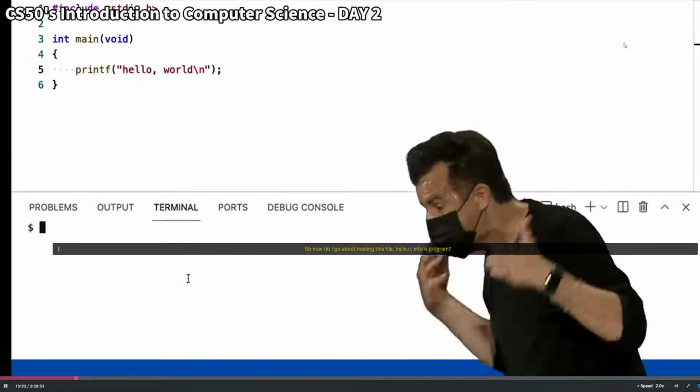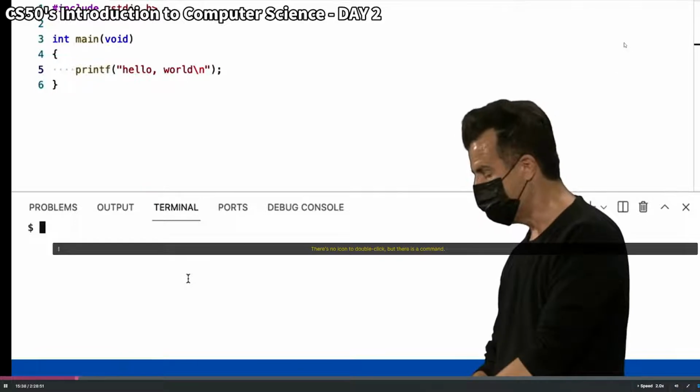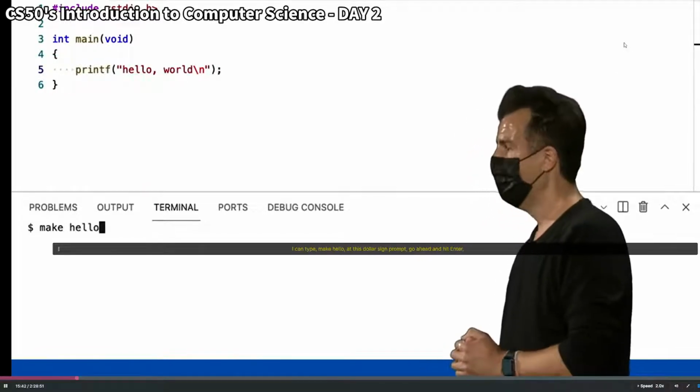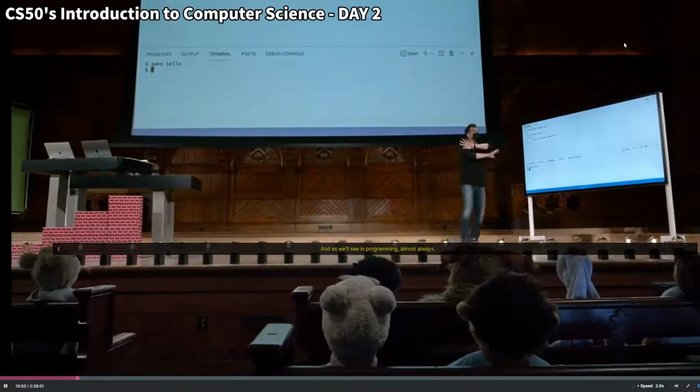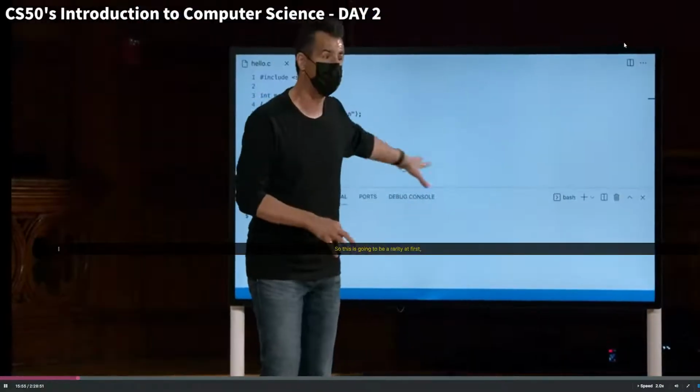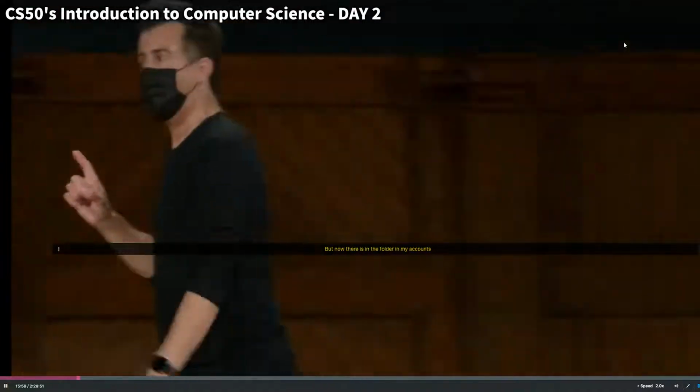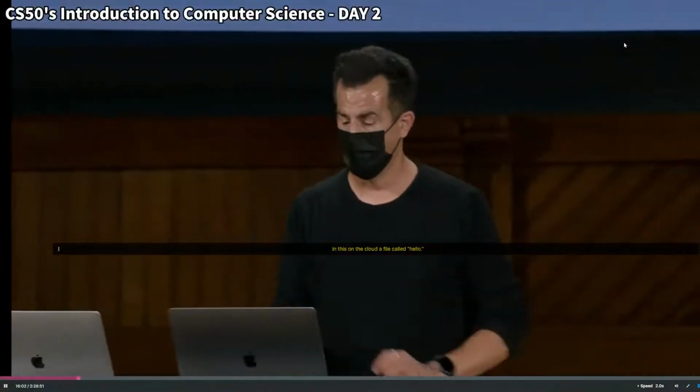So how do I go about making this file, hello.c, into a program? There's no icon to double click, but there is a command. I can type make hello at this $ prompt, go ahead and hit enter, and nothing appears to happen. But that's a good thing. And as we'll see in programming, almost always, if you don't see anything go wrong, that means everything went right. So this is going to be a rarity at first, but this is a good thing that it just seems to do nothing. But now, there is in the folder, in my account on the cloud, a file called hello.